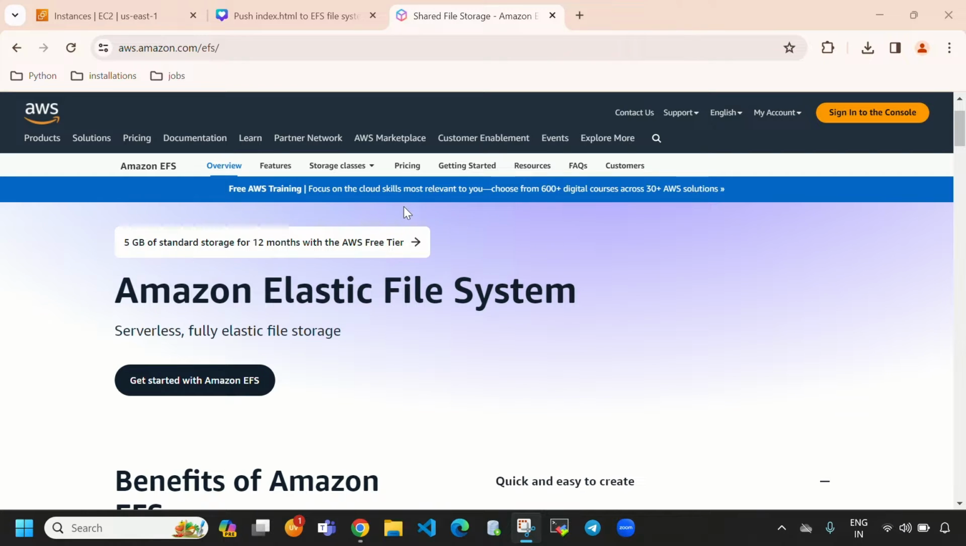This is Vijay Giriduri, and in this video we are going to discuss how to create EFS and mount it to EC2 instances. EFS stands for Elastic File System, and it is a simple, scalable, fully managed elastic network file system, also known as NFS. With EFS, you can create a file system, mount that file system on an Amazon EC2 instance, and then read and write data to and from the file system.